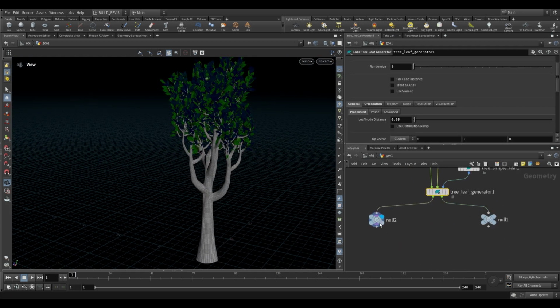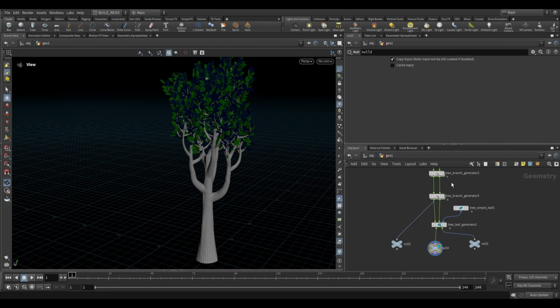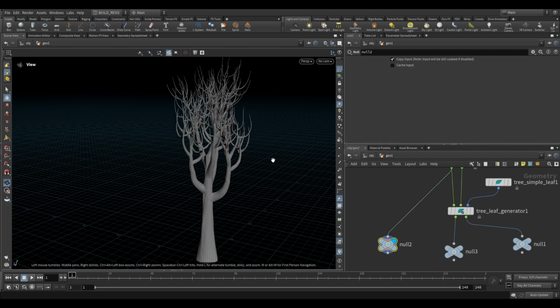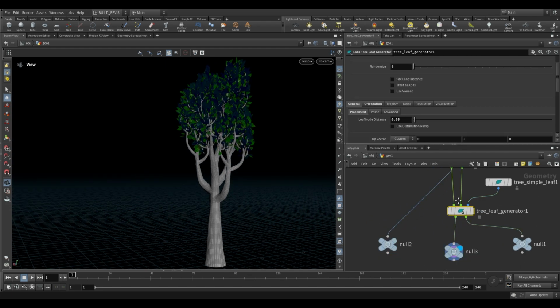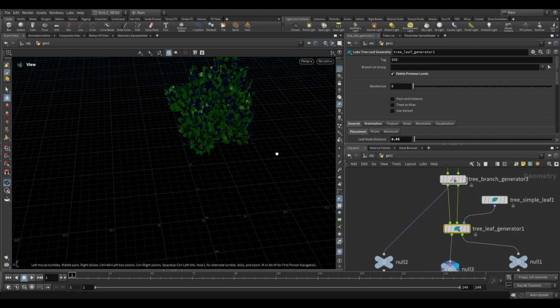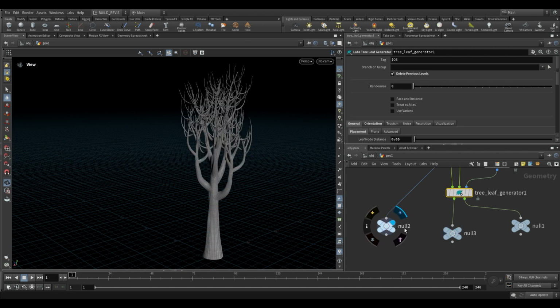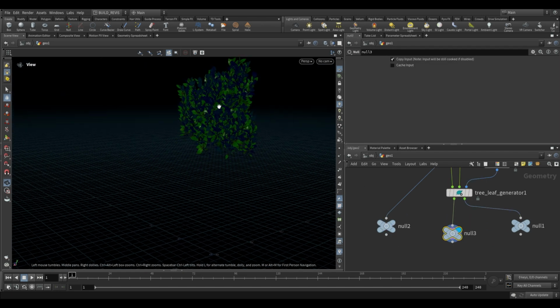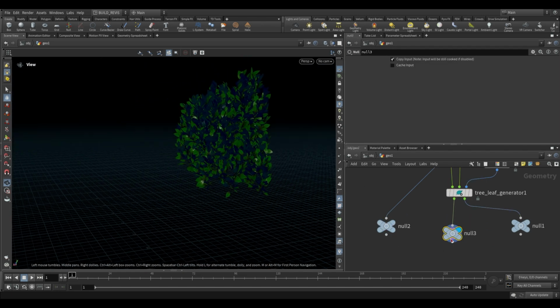Often what I like to do is actually split this up. So I would take this output from the branch generator over here, and then take this one over here and tell this tree leaf generator to actually delete the previous levels for me. Right, so it gives me that and that. And that allows you to just work on these individually a little bit further.